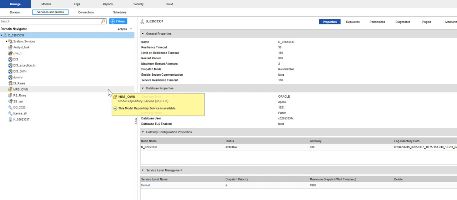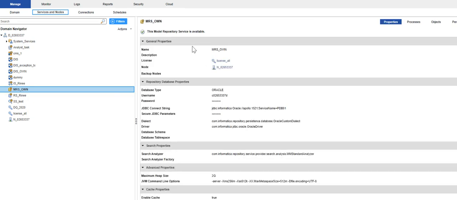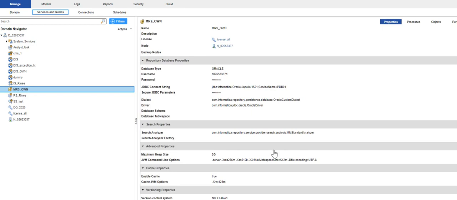So let's consider MRS. DIS is dependent on the MRS, something like that. So let's begin with the MRS to modify the heap size. My MRS is active. In the properties tab for MRS, you will see advanced properties. In advanced properties, if you press edit, you will see maximum heap size. Maximum heap size I have set to 2G or 2GB.